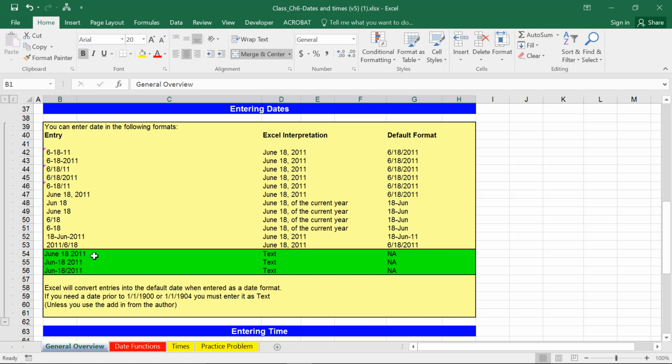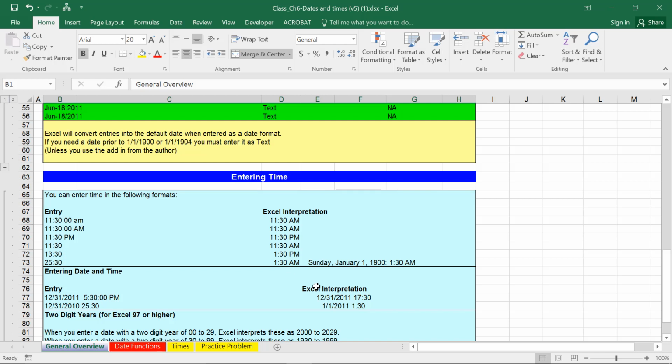Now, there's some ways you may format it that will result only in text. If I say June 18 and no comma, but just space 2011, it says, oh, well, this must be a text field. Or you can see this in the other entries below. If you need a date prior to January 1st, 1900, or as the case may be, January 1st, 1904, you must enter it as a text. You cannot store it in Excel the way it is. However, your author notes that he has an add-in that you can put on your machine that will allow you to do this. Let's now look at entering times.